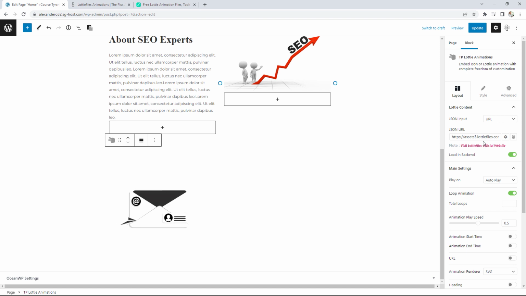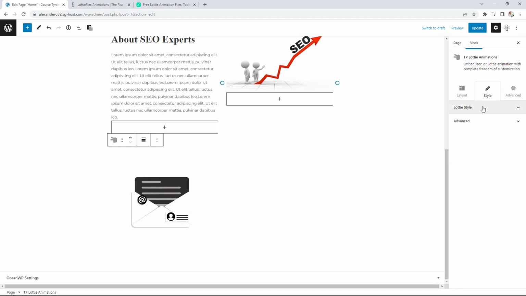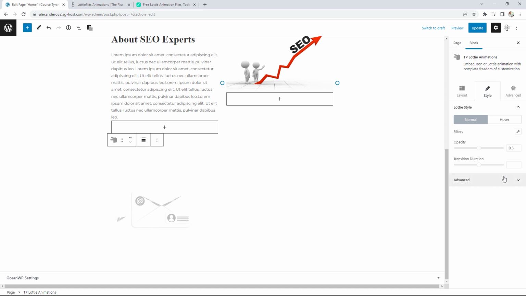And then of course, as usual, under your style, you can configure the opacity for your Lottie. Do you want to make it very, very opaque or maybe not so opaque? You can add the transition duration as well. And you can also configure the hover effects as well. Let us go ahead and remove this. So we're not going to change anything in there.